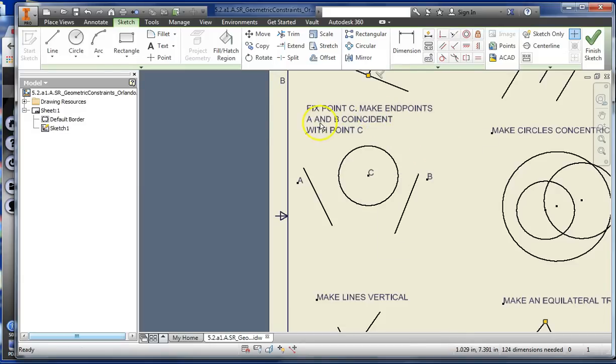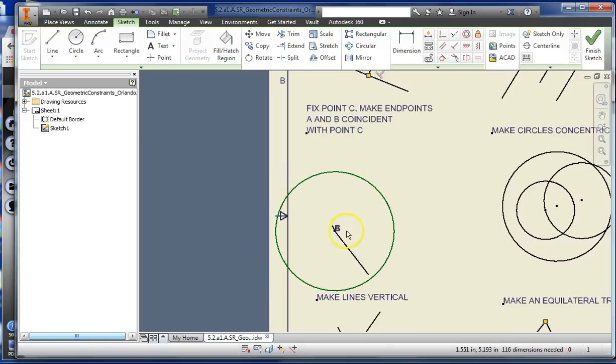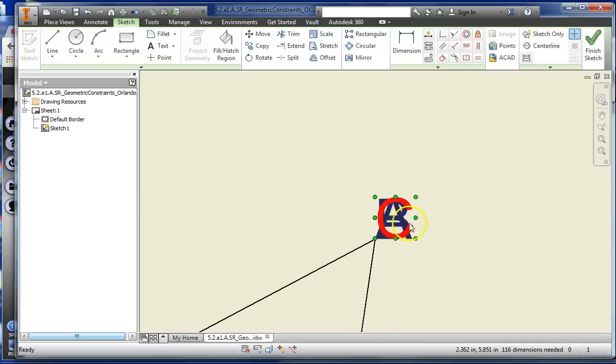OK. It says make endpoints A and B coincident with point C. Well, we need to fix points A and B as well, don't we? So choose coincident constraint, and let's make A be the endpoint, and let's make B be the endpoint over here. Again, turn off that. Okay, so make these endpoints coincident with point C. So the coincident constraint tool, I'll choose B and C. They will now be the same point. And now let's start over, choose the first point again, A, and B and C. Right click and say OK.